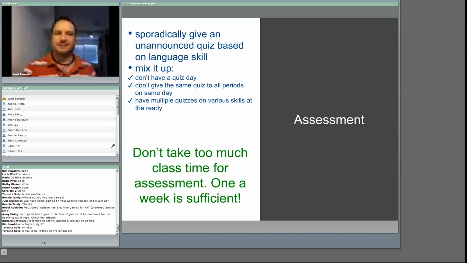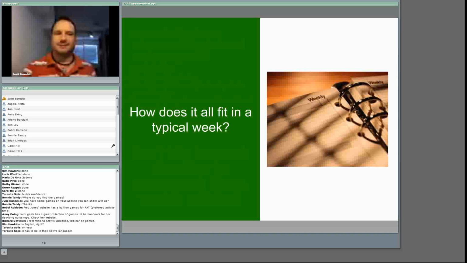Now here's where we're going to talk about where do I put all these activities. Now we have our toolbox full of all these activities. When are they best placed in the week? I'm going to do this two different places.